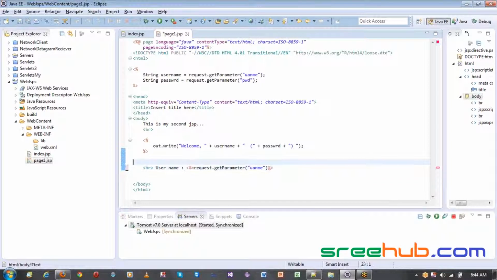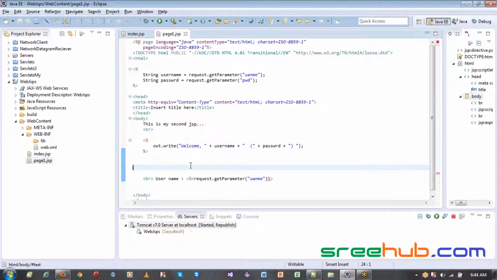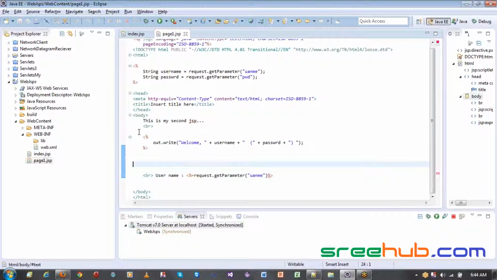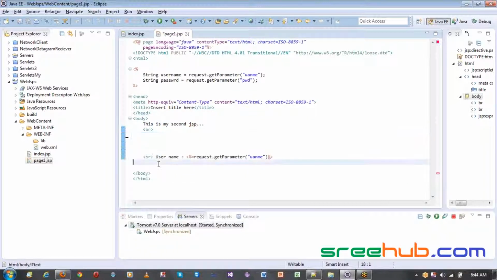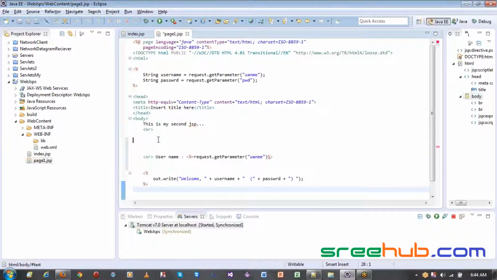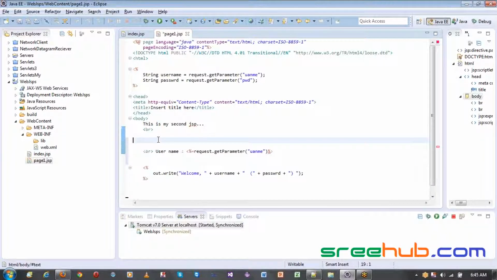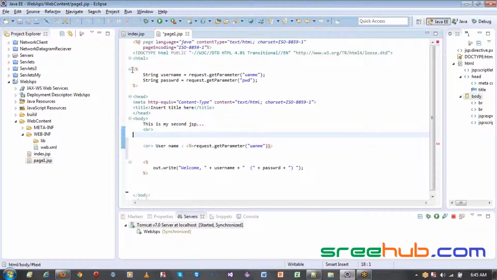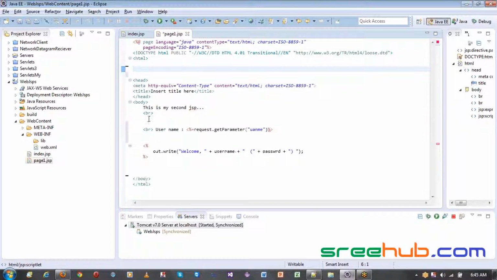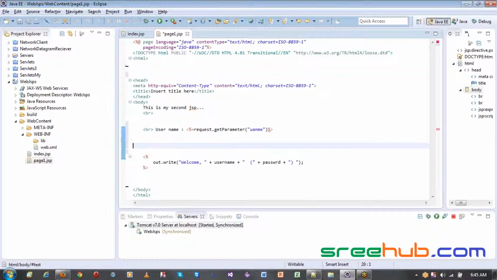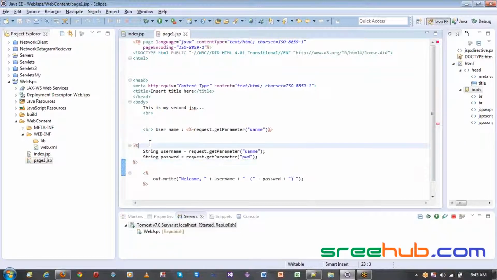Ujjwala? It might be a silly question, but what if we write that scriptlet below this expression tag? What will happen? Okay, you want to write this below this? Yeah, it will be all the scriptlet, not printing only. Okay, this complete thing, you mean? Okay, below this? Yeah, it will work.